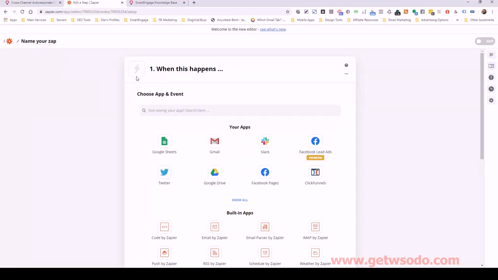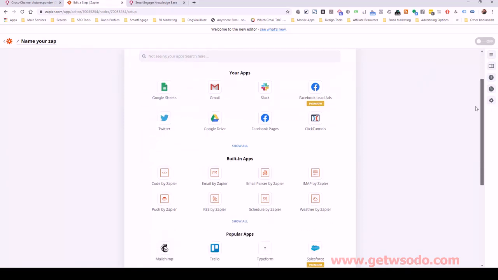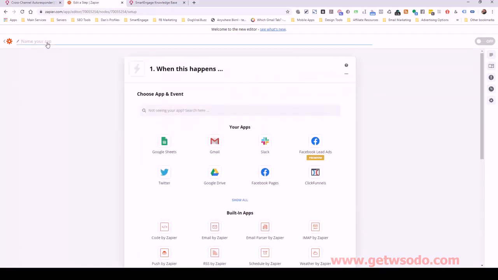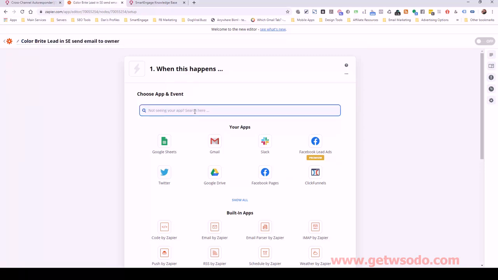All right, so here I am in my account and all I've done is click on make a new Zap. This is the default screen after you click to create a new Zap, right? I'm just going to call this Color Bright Lead in SC Smart Engage send to owner, or send email to owner. You can name it whatever you want, just something so you understand what it is. And then we want to choose the app, the trigger essentially, and this is going to be Smart Engage.